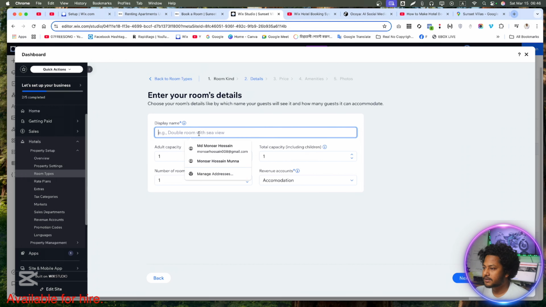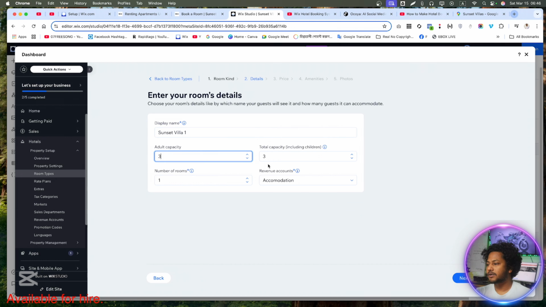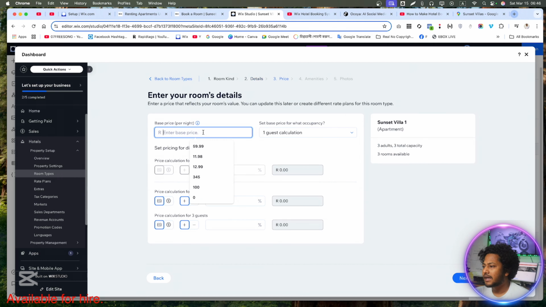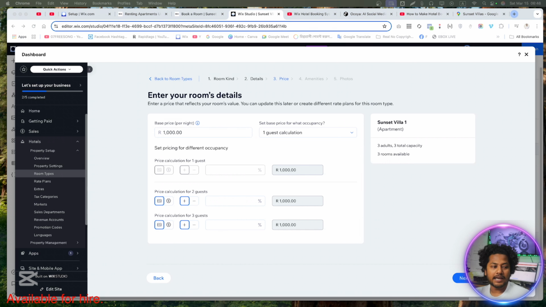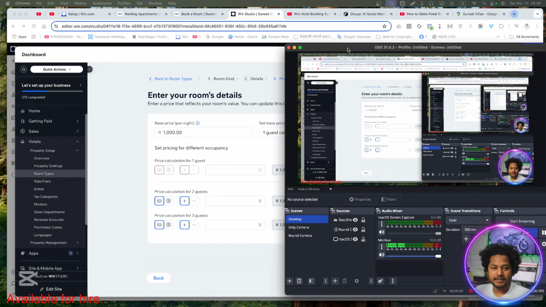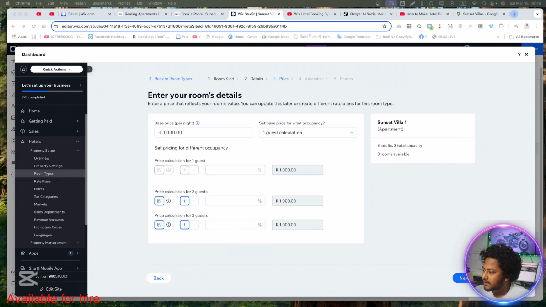Okay, here is the name and adult capacity. Let me just put 4 for now. Number of rooms, 3 rooms. Revenue account, accommodation. Okay, I'm just putting it for now. Once it's done I will do a live Zoom meeting with my client and take the information from her, so she can tell me what information I need to put there.